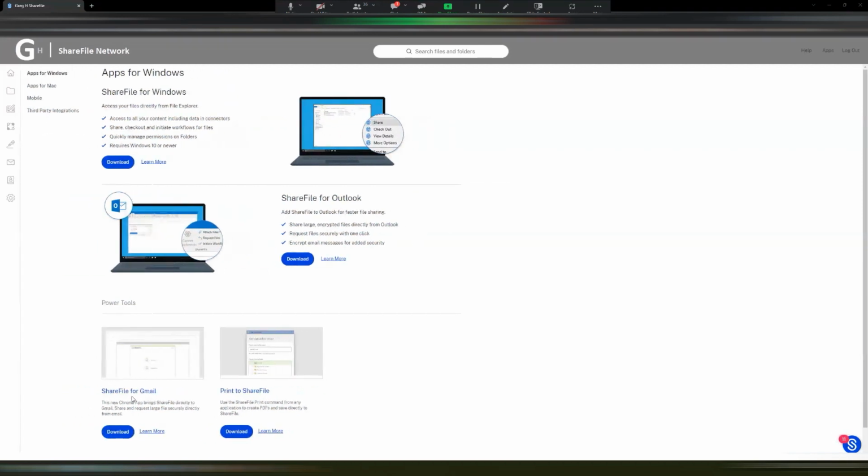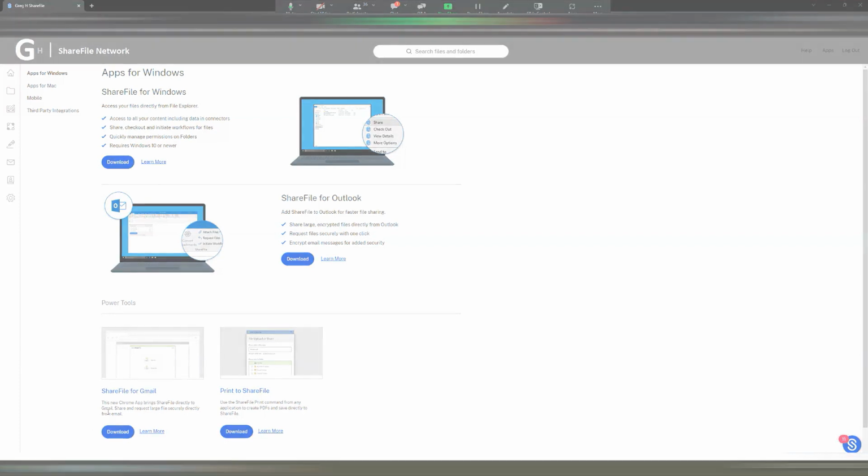We also have ShareFile for Gmail, a fairly new tool. This will link you to the marketplace, the Google Marketplace, to download that integration as well.